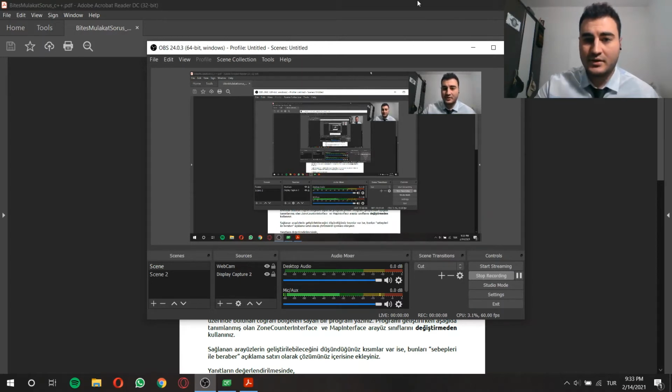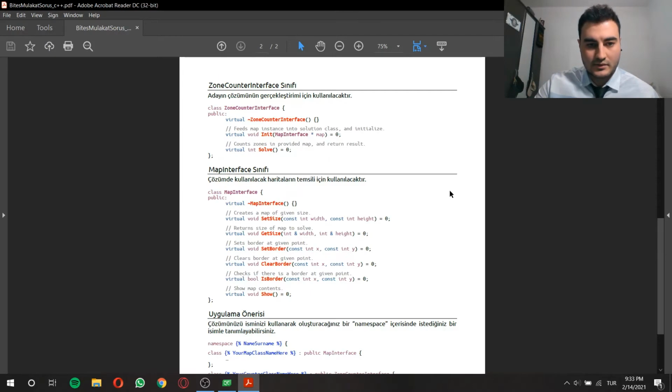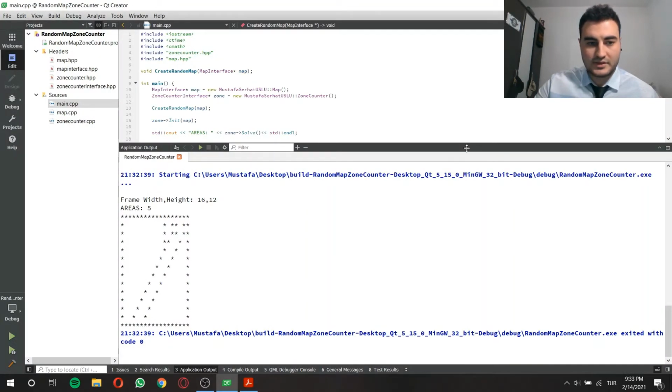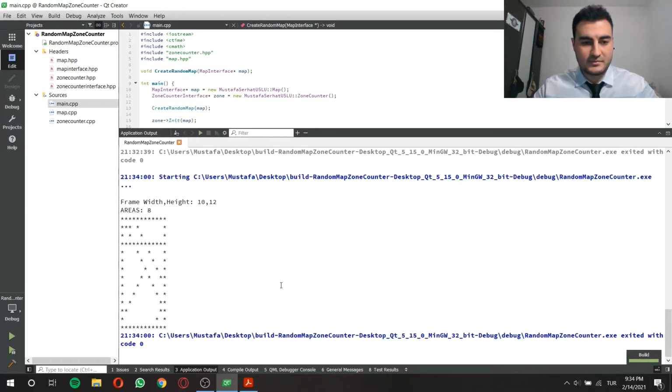So the assignment was to find the number of geographic regions in a given area, any kind of map. This was the specifications for the code, and what I've done is to demonstrate every time I create a random map and I count the areas inside that random map. This random map has different borders each time, like this, and it outputs the number of areas, and the frame width and height, meaning these areas.